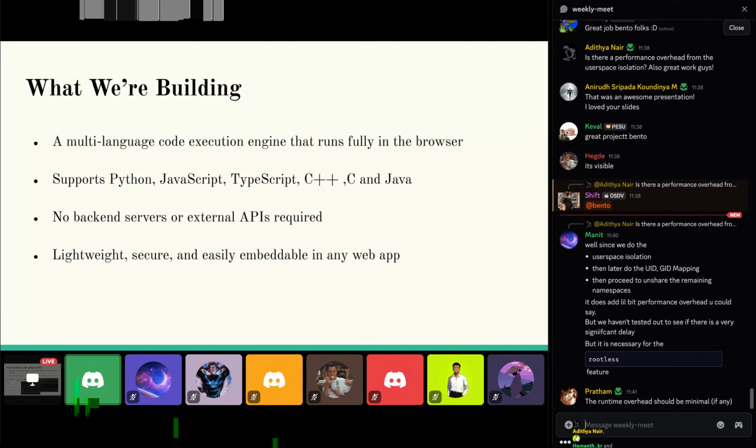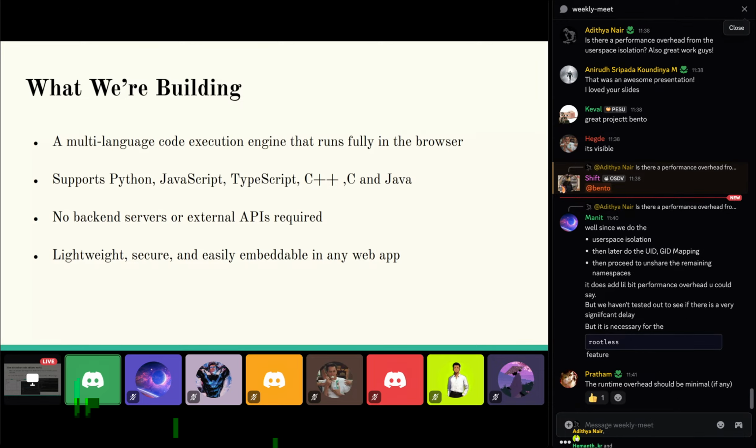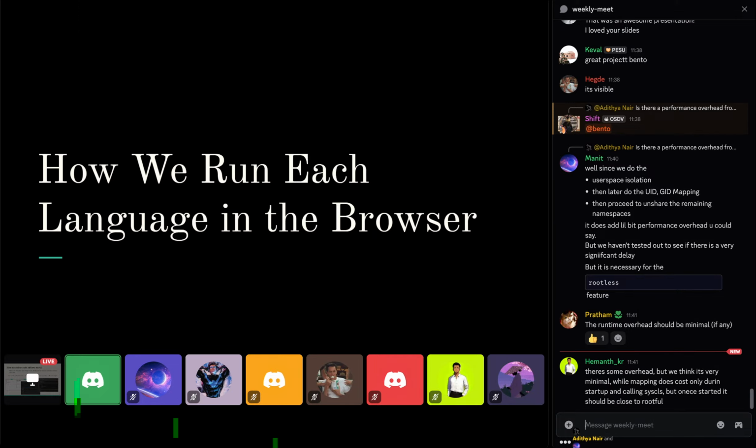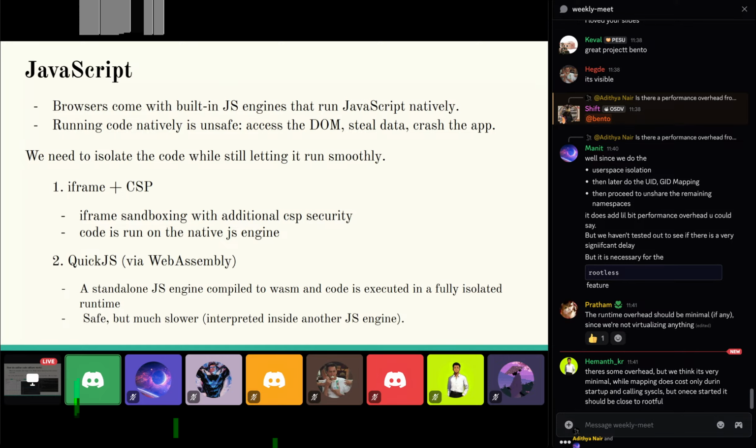And it is designed in such a way that it's lightweight, secure, and easily embeddable. So how do we run each language in the browser? Certainly for different languages, we had to come up with different approaches. So I'll hand it over to Ishant, who will explain how JavaScript and TypeScript are run.